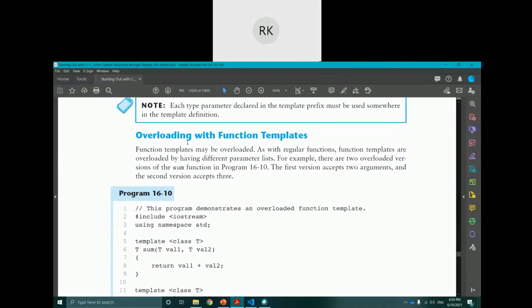Okay, overloading with function template. I hope you still remember what function overloading is. If you don't remember, simply try to recall constructor overloading. So function overloading is what? Function overloading is simply a function with the same name but with different arguments.